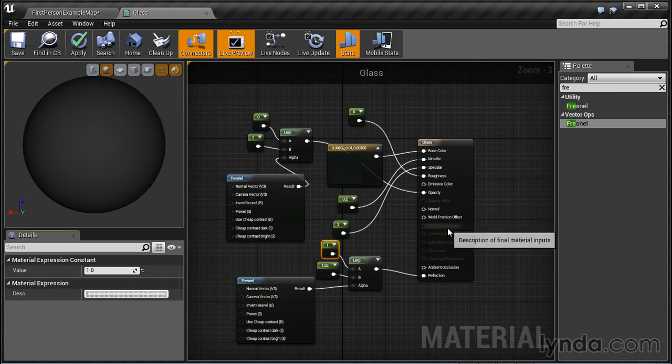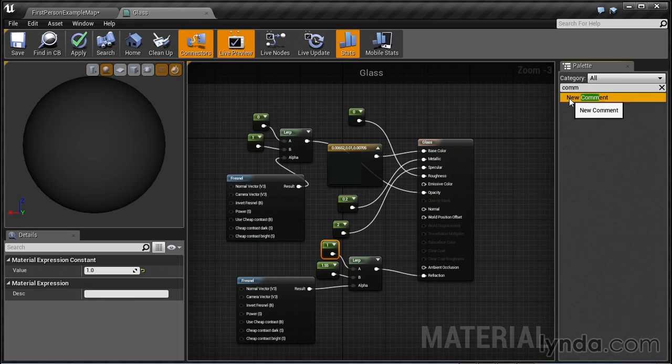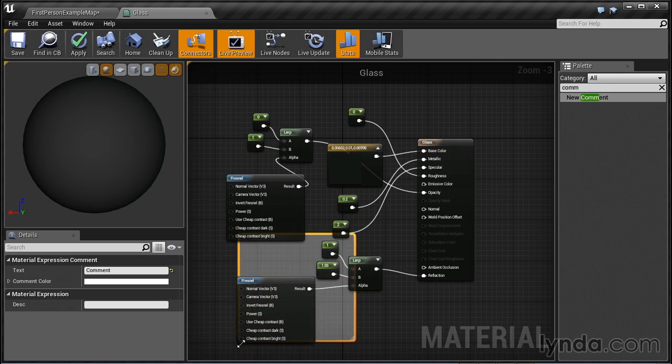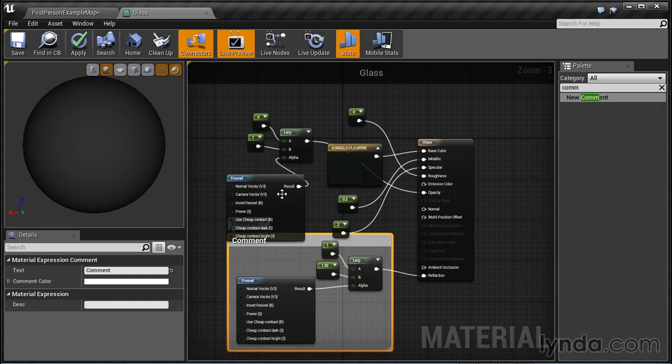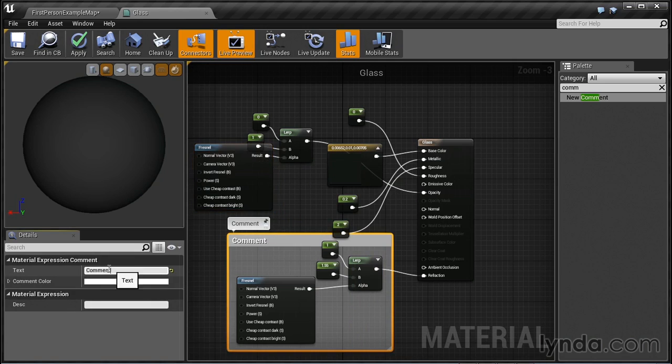If you're finding this is getting a little confusing, you can add in a comment. I'll go here in the category and find them. Here's comments, and I'll bring in a new comment node. There's my new comment, and what I can do is to size this under different things. I'll take this comment, for example, and I'll size it to go under that Fresnel and the lerp that's governing the refraction. I'll name here in the comment, or the name of the actual node, refraction.